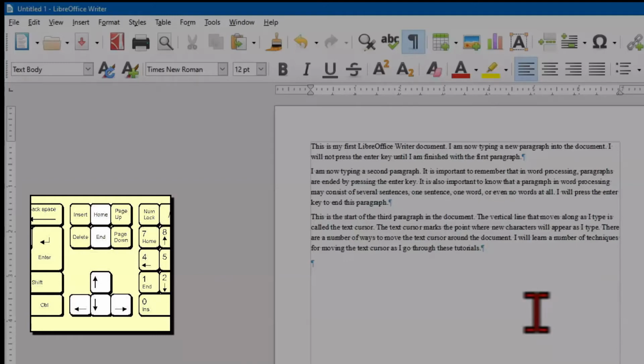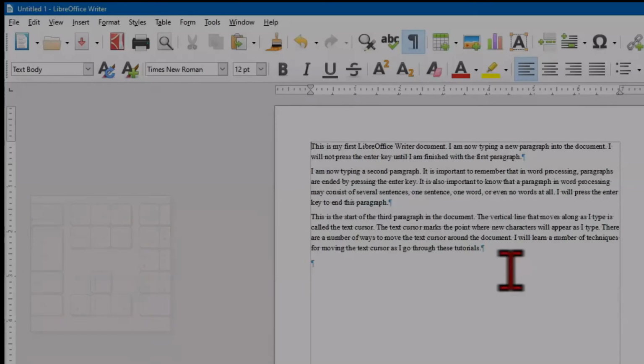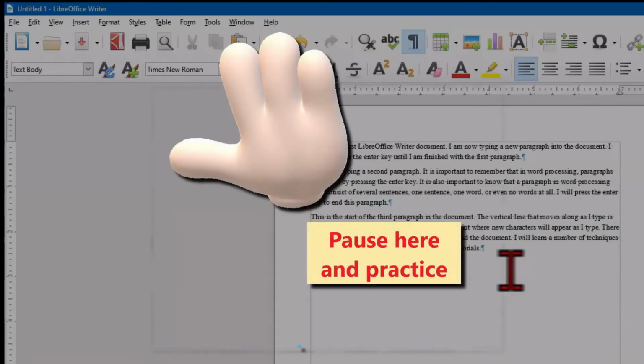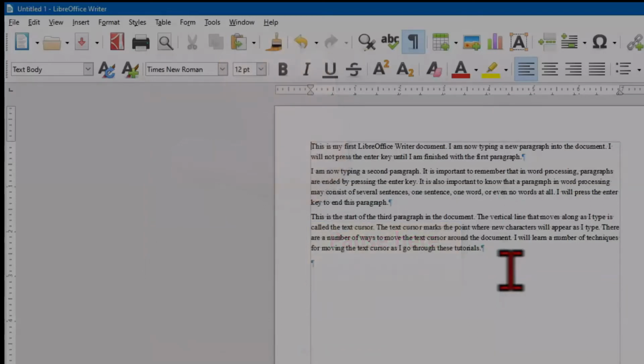Now there's another trick. I'm going to hold the control key down and press the end key. Watch that cursor. Notice that it jumped to the very end of the text in the document. Hold control end and it will jump to the end. Hold control home and the cursor jumps to the very beginning of the document. You should pause this video right now, and if you haven't entered some text into your document, enter some, and then practice precisely controlling the cursor.